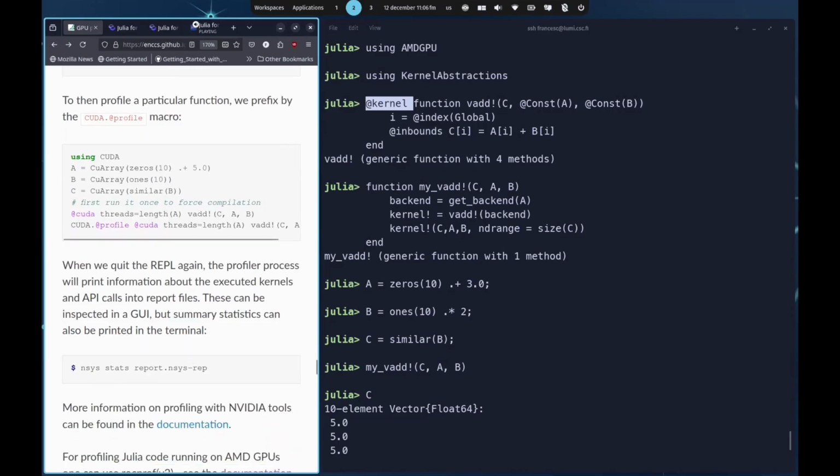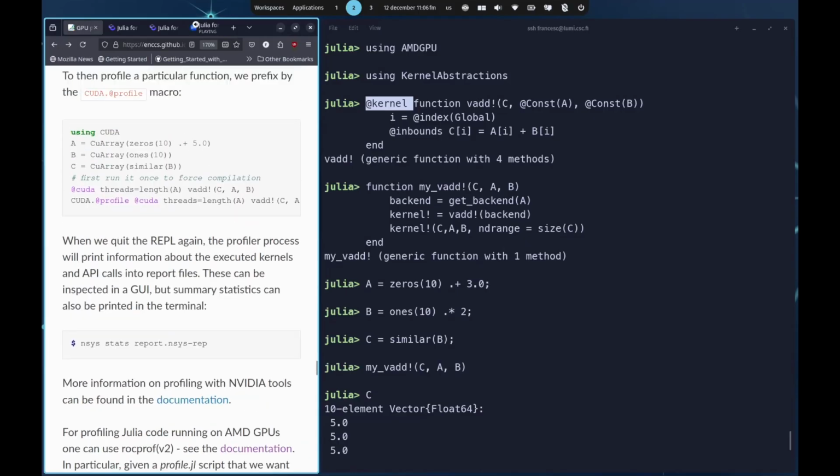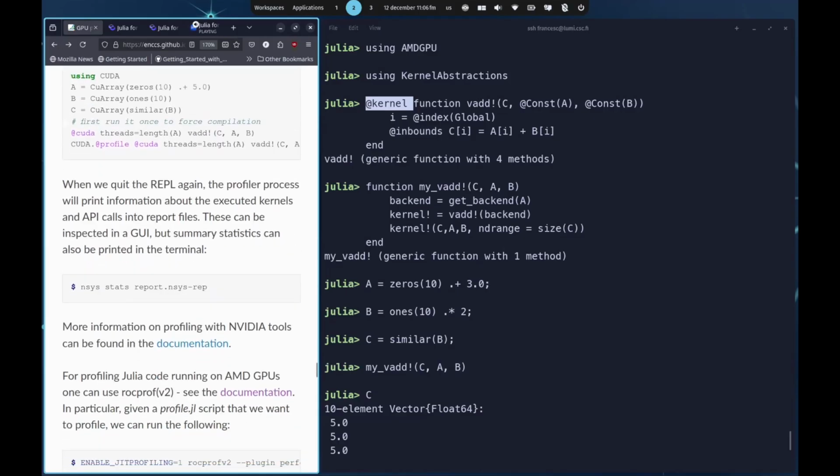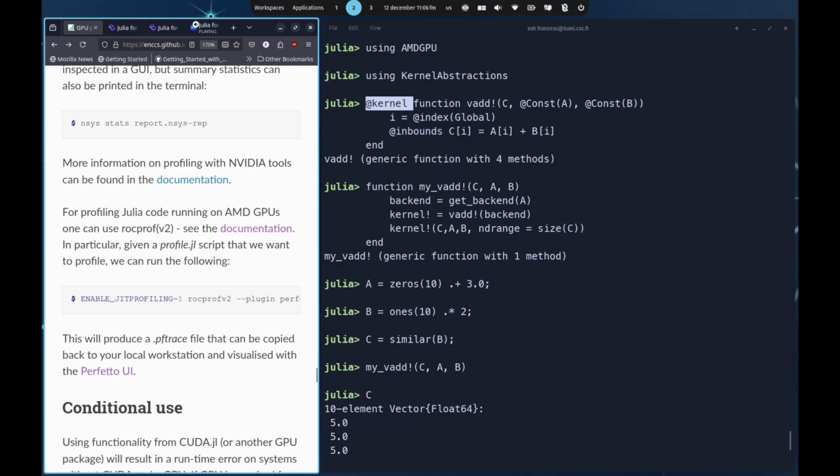And then if we want to profile a particular function, we prepend CUDA.@profile. And this will run and generate a small report that we can inspect with nsys stats. You can also open it in a graphical user interface for easier inspection. For AMD there is also rocsys, but it does not really allow you to inspect the results of a profiling in the terminal.